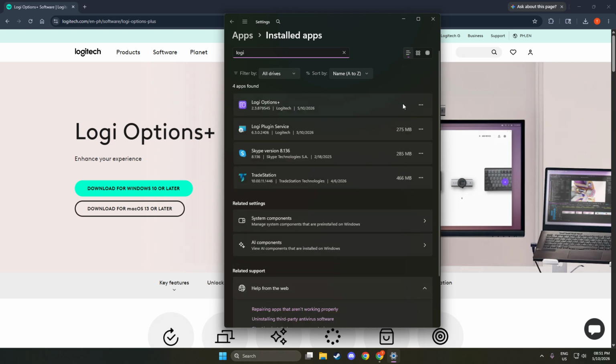At the top of this list, use the search box and type Logi Options. If you don't see it right away, try searching for Logi Options Plus as well. Depending on what you installed, the name may appear as Logi Options or Logi Options Plus. You only need to find the one that matches what's on your system.